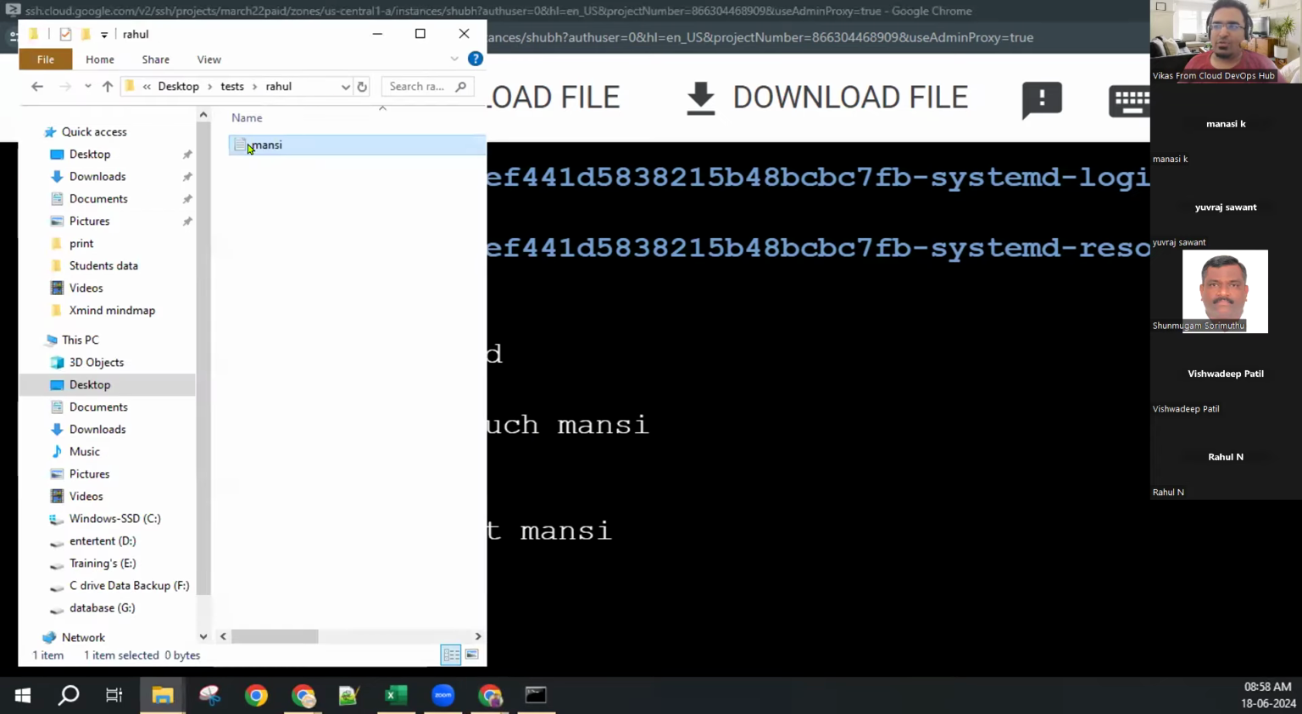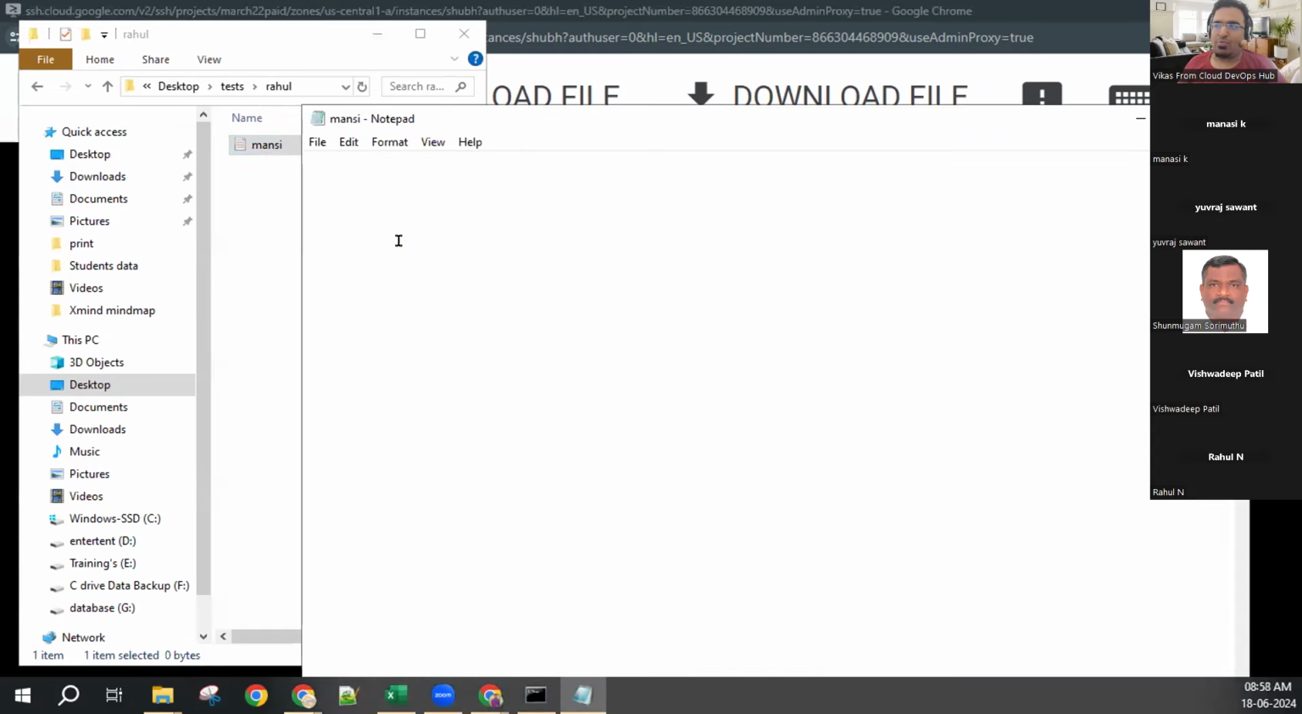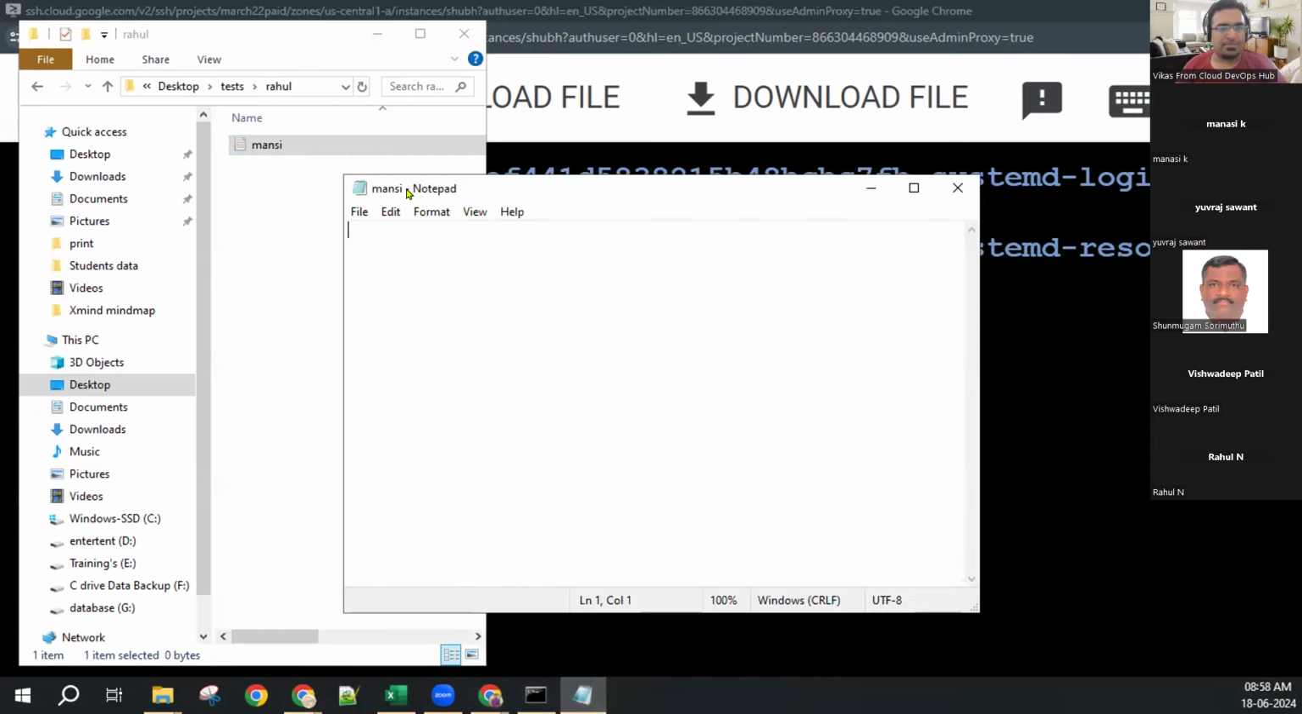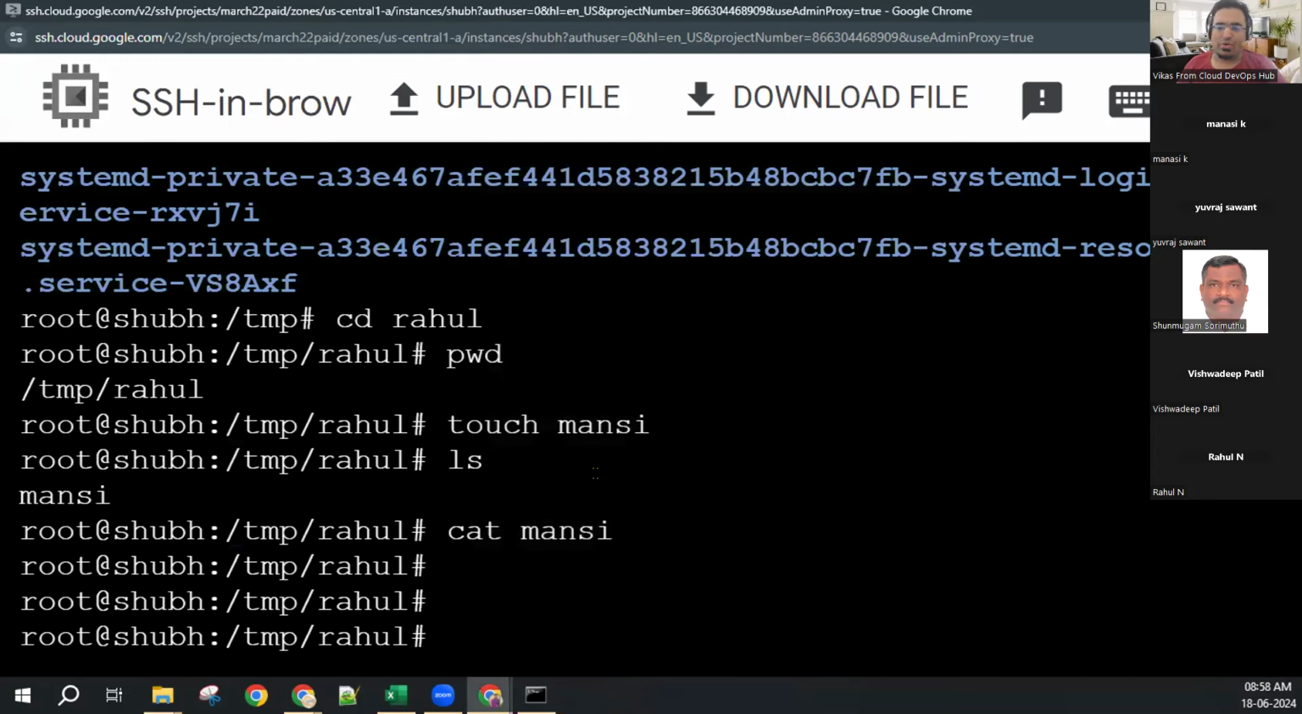So what do I have to do in Windows? I have to double click it. With the help of some software, it will open. Correct? This is called an editor. Agree? Yes, sir. Notepad is the editor. With the help of Notepad, I have opened a file. Same thing I will do in Linux also. Linux has the VI editor. Similar to Notepad, we have the VI editor.